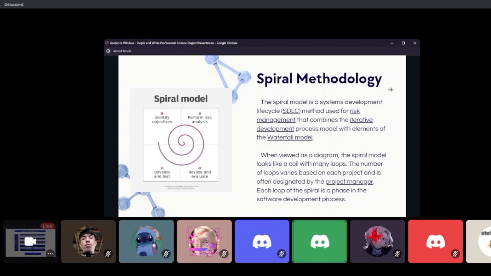So bakit nga ba sinabi na yung spiral model daw is combination ng iterative tsaka ng waterfall? So sinabi siyang iterative dahil katulad nga ng sinabi kanina ni Mr. Villar, bine-breakdown nung spiral model rin yung mga parts into smaller pieces para maging mas detailed pa siya at maging mas flexible. Tapos hinalintulad rin siya sa waterfall method kasi pina-follow niya yung isang structure na parang linear rin siya. So mula sa isang point hanggang sa isa pang point from start to end.